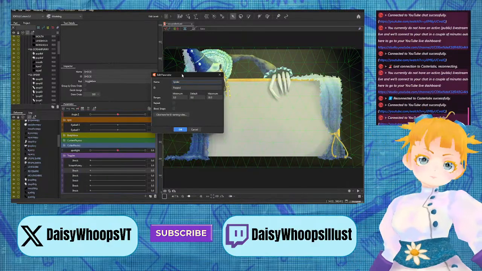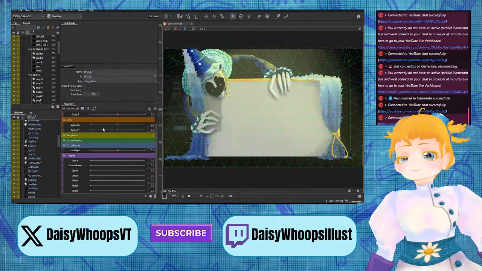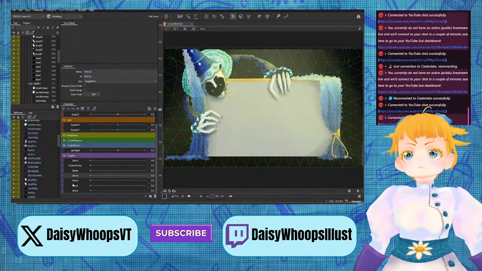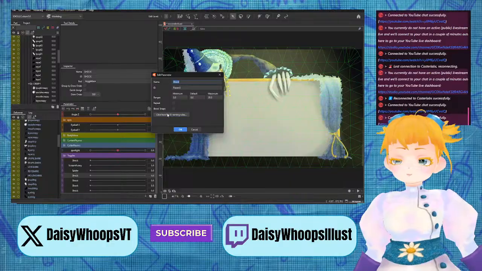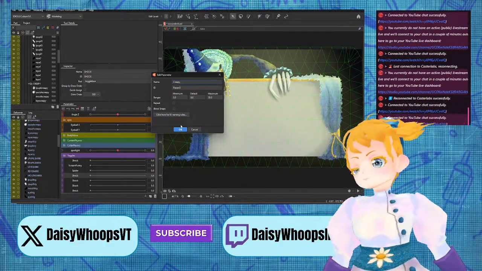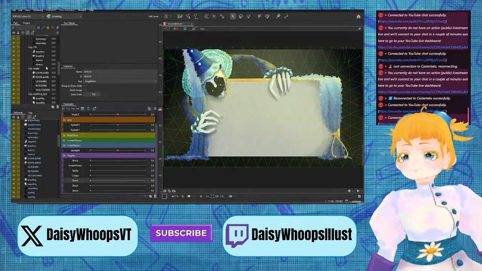I don't know any of the hotkeys in Live2D. So if I do something and you're like, wow, this is super inefficient, why isn't she using this handy dandy hotkey? It's because I don't know any of the hotkeys in this program. I think this is definitely the most complex model I've ever done.